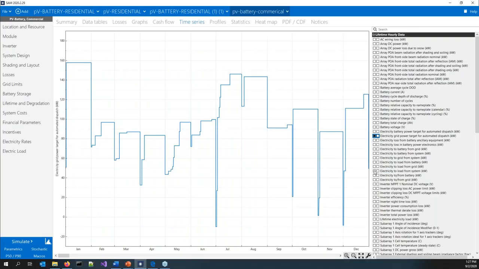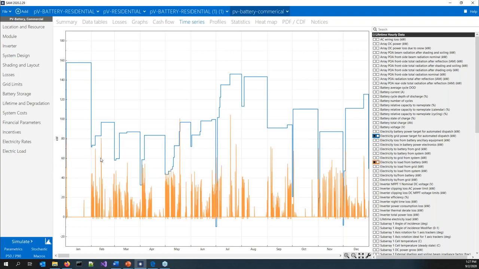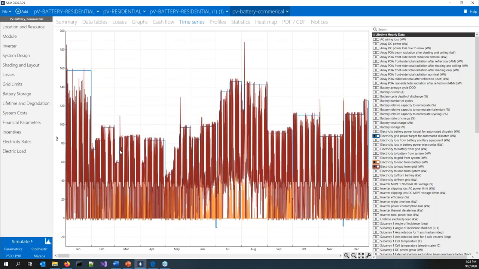So to fill in some of those details, if we look at electricity to load from battery, we can see the battery dispatch relative to the grid power target. And then we can look at additional information here if we look at the electricity to load from grid.